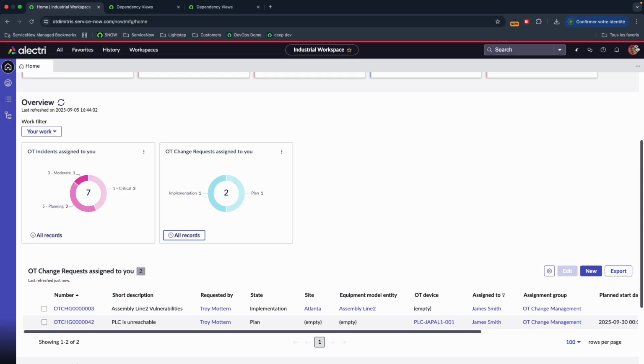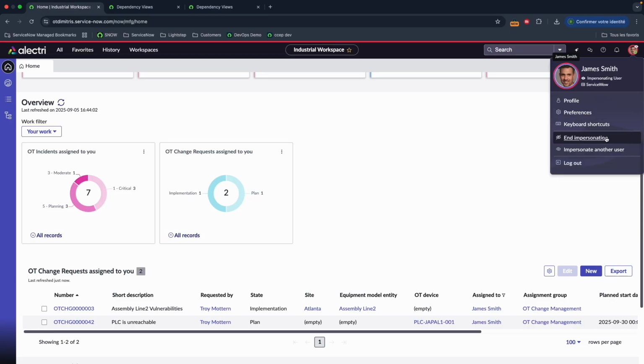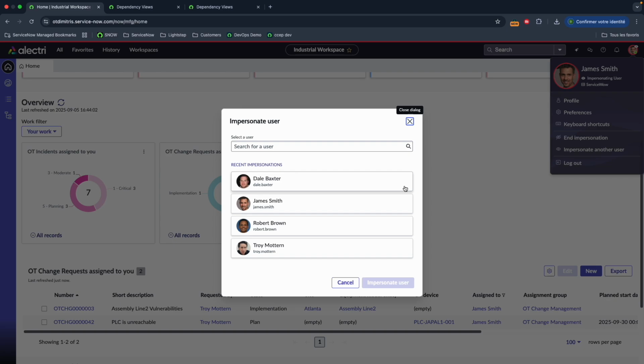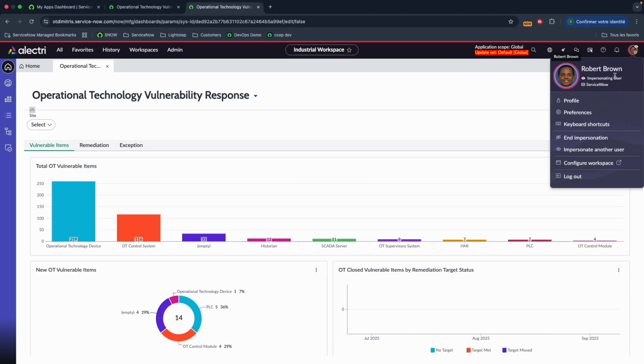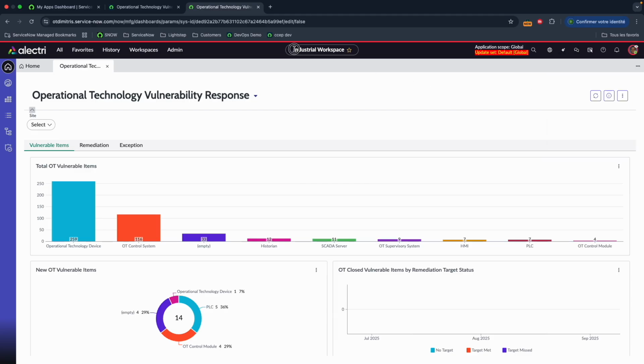Now, let's go as Robert Brown, which is the security officer, and see what kind of features we provide in order to manage your risk and security for OT. Connected as Robert Brown, the security manager, my homepage is still the industrial workspace. But as you can see here, it's not the list of actions, but I selected to use the dashboard as the first page to see when I connect. Like this, I can monitor my KPIs and monitor all the vulnerabilities that are on my environment.